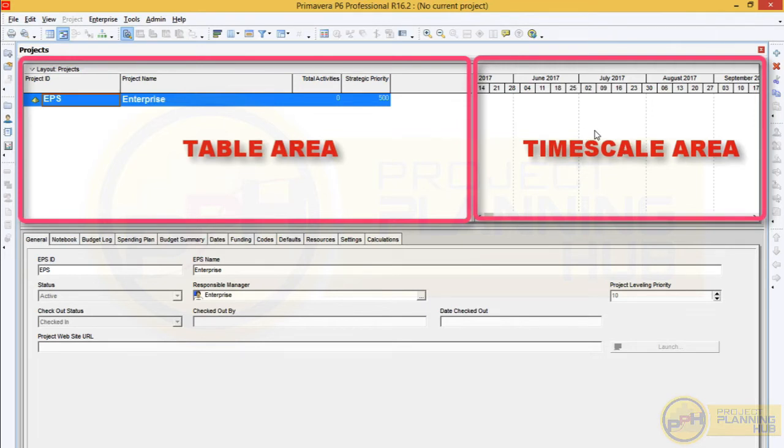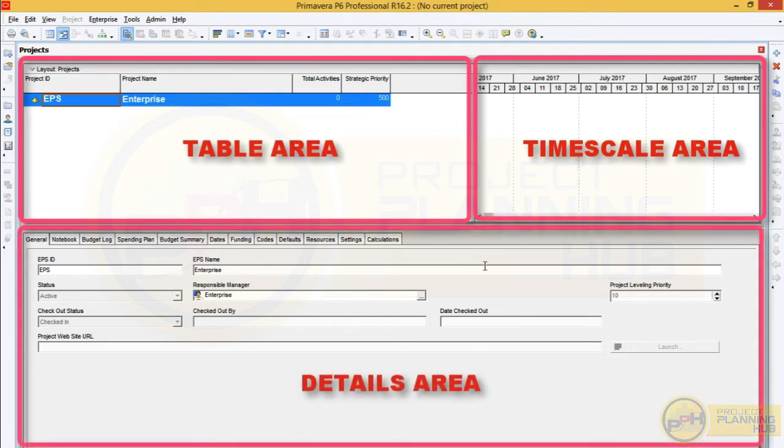Okay, let's move to the next area, this bottom part. This is called the details area. Details of every data entered here in the table area are entered in the details area. So this is the area for setting details of table area data. Now don't worry or get confused by hearing all these names. You don't need to remember all these. You will automatically learn these things when we start our main sessions.